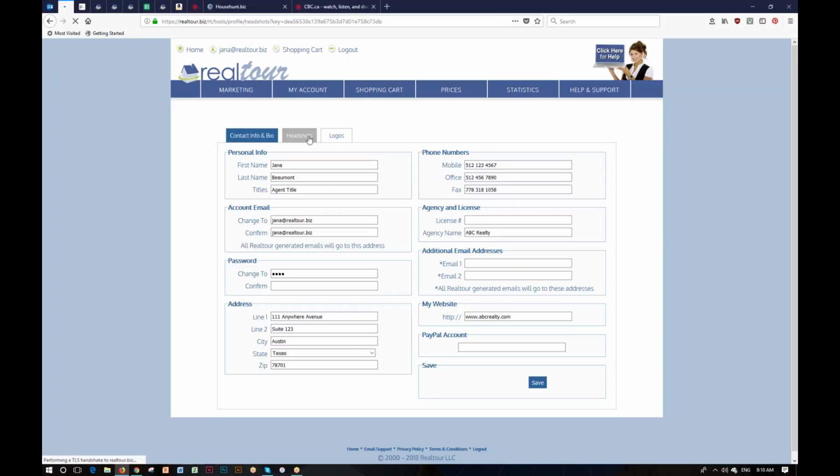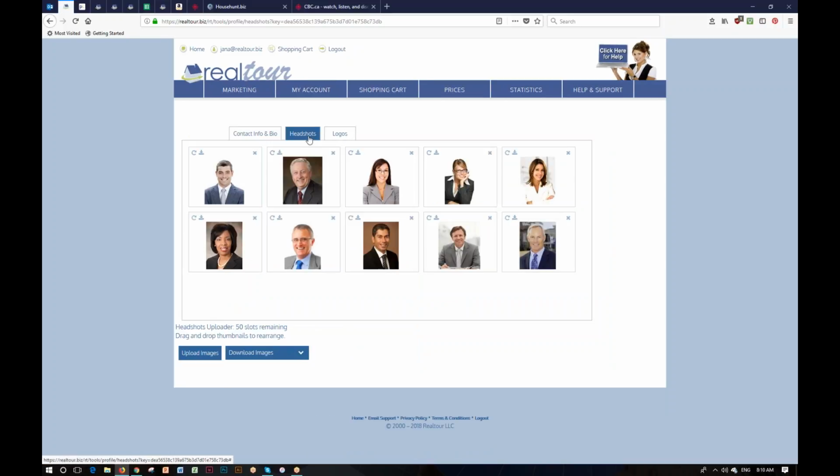Same thing with headshots and logos. You can upload various headshots. This is a testing account that I use for training, so I have a whole bunch of headshots in here. Most people are going to have one, maybe two. Maybe they work with a partner from time to time and have three. All of our photo uploaders allow you to have 60 images at a time, so you can have a lot uploaded here. Same thing with logos.